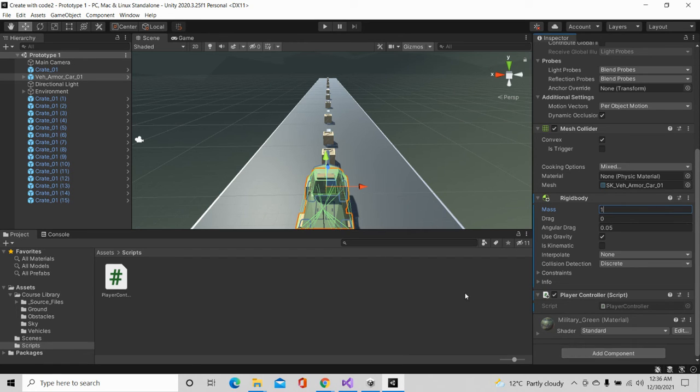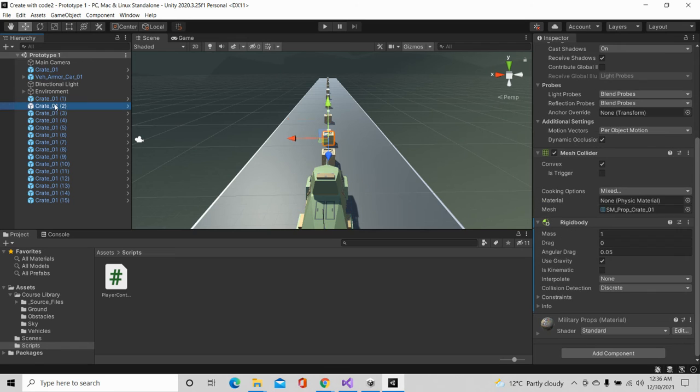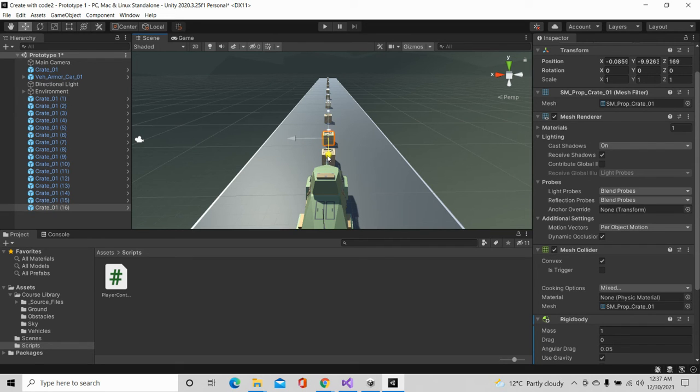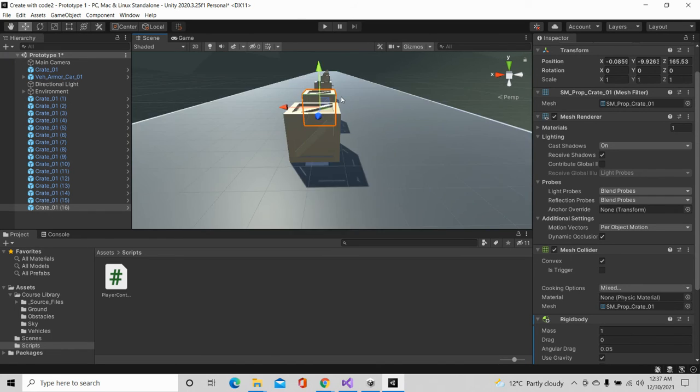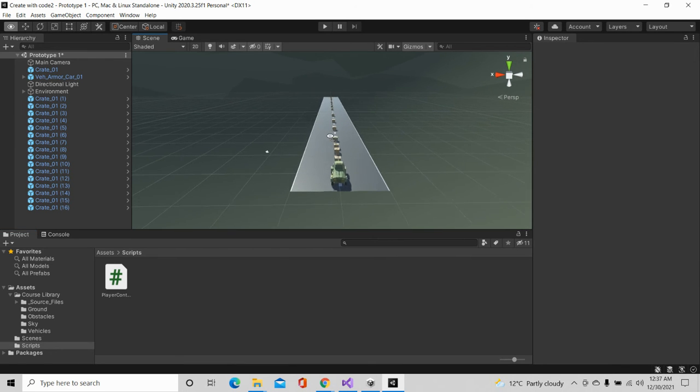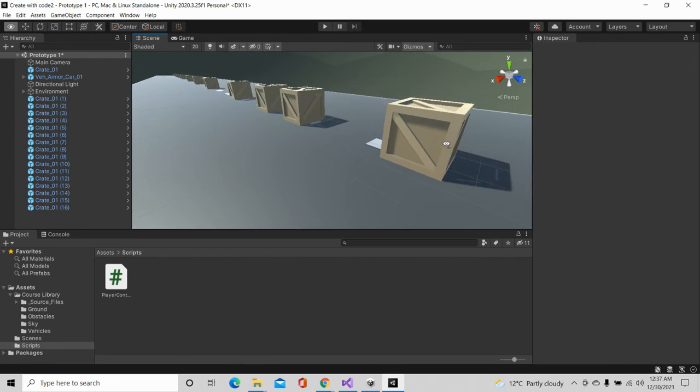Now in the Add Component of these crates, you can also add it. Otherwise you can just copy an obstacle by typing Control plus D. It will automatically create a copy of the object. For example, when I type Control plus D, you can see there's a copy of this wooden box, and it will contain the same properties as this wooden box. So I have added forward motion and I have added physics in this video.